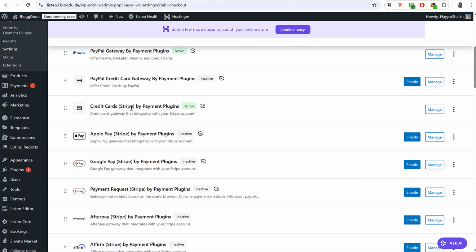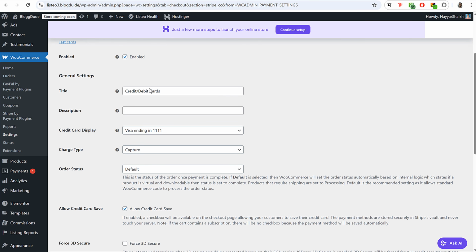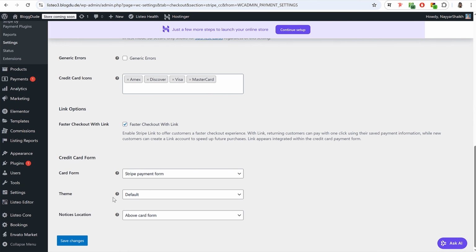So for Stripe, you will see this option, credit card, Stripe by payment plugins. This is active, so we just need to manage it. Click on manage. Now under title, I'll copy this title and paste in the same title under description. Go at the bottom and first I'll click on save changes.